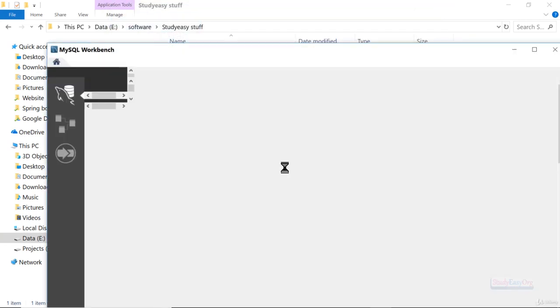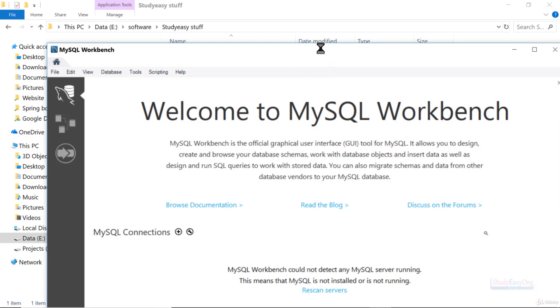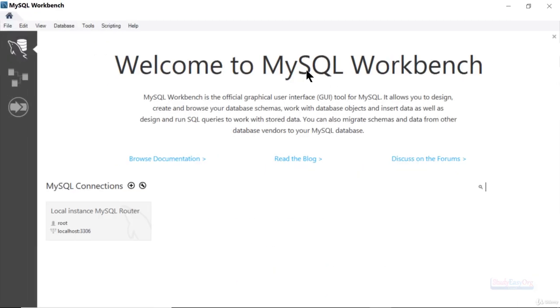Our installation is successful, and here is our workbench again. Now we will deal with workbench in our next video. As of now, the installation is done. Our MySQL server is all set on our operating system.